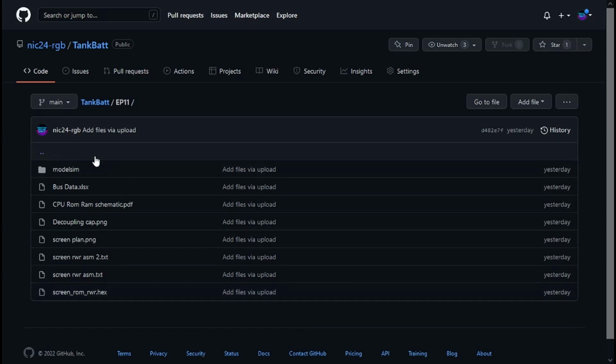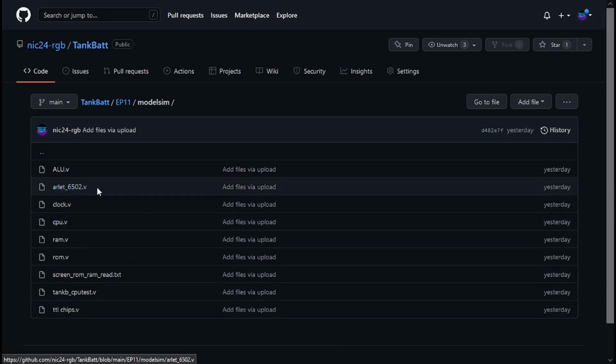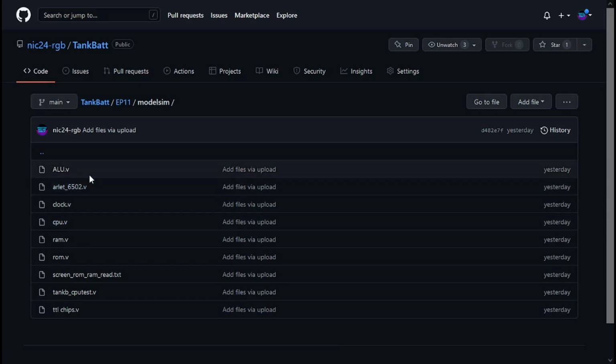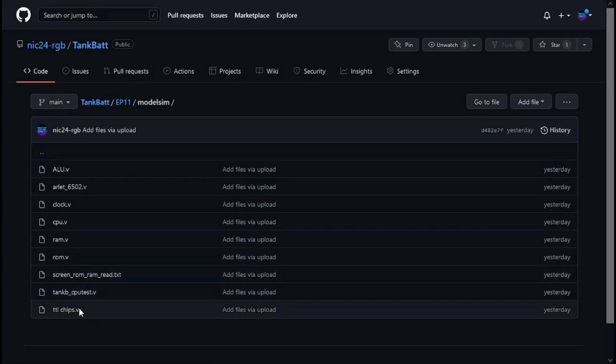So on the GitHub, if we're in ModelSim, these are the files. Most of the files are the same as before. We have the Arlet CPU files. So we have the CPU, the arlet6502V wrapper, and the ALU. You'll remember the clock.v, the rom.v, the tank B CPU test, and the TTL chips.